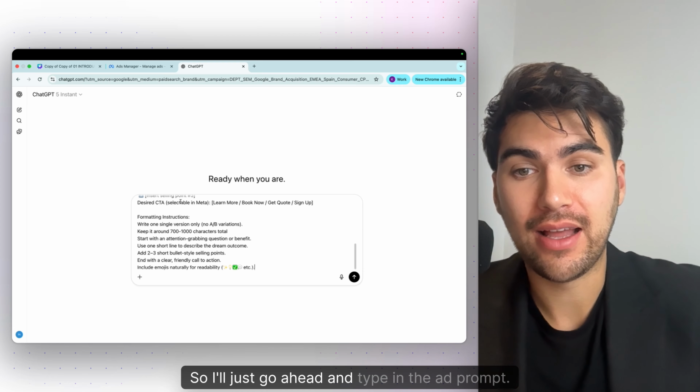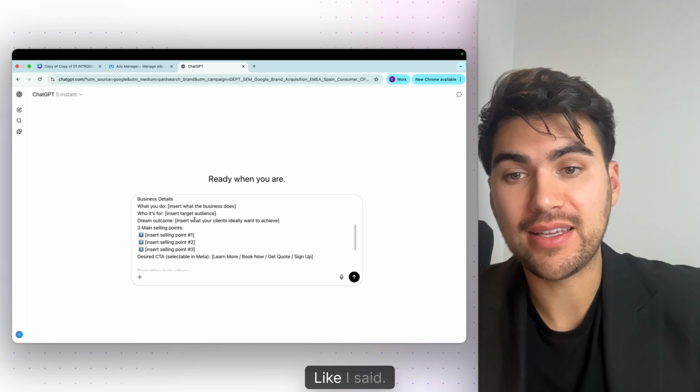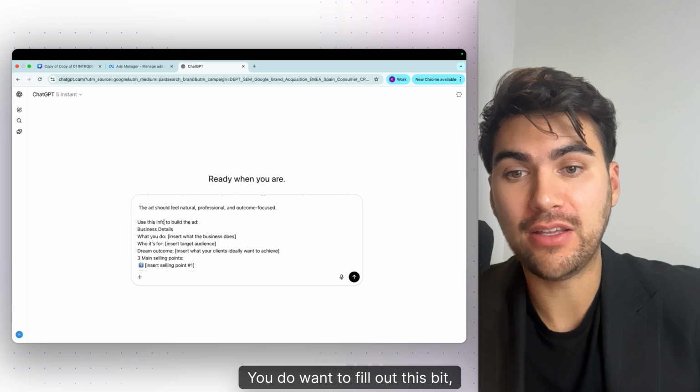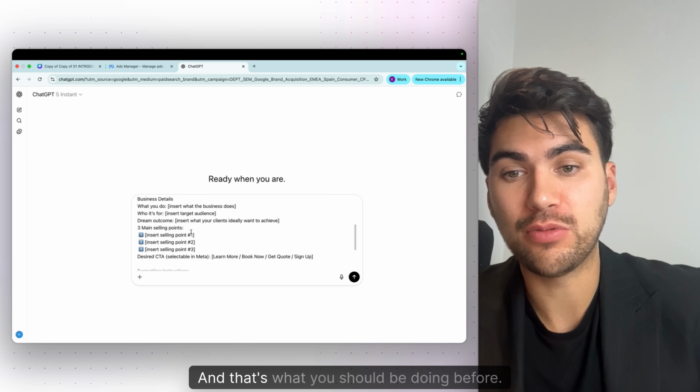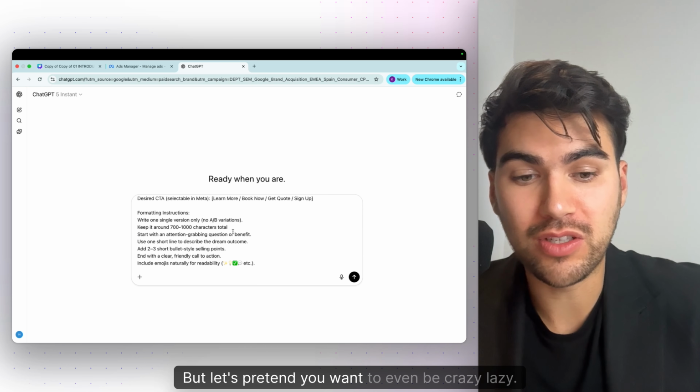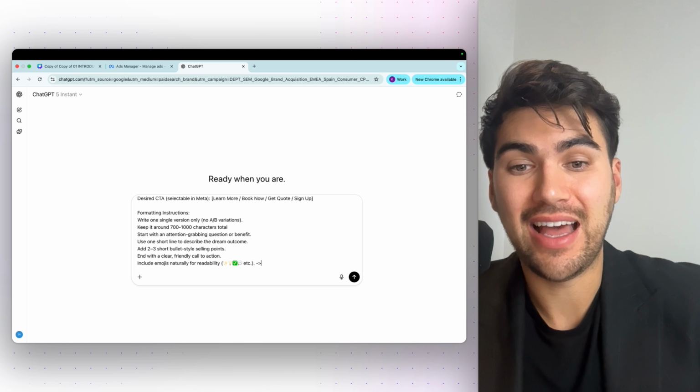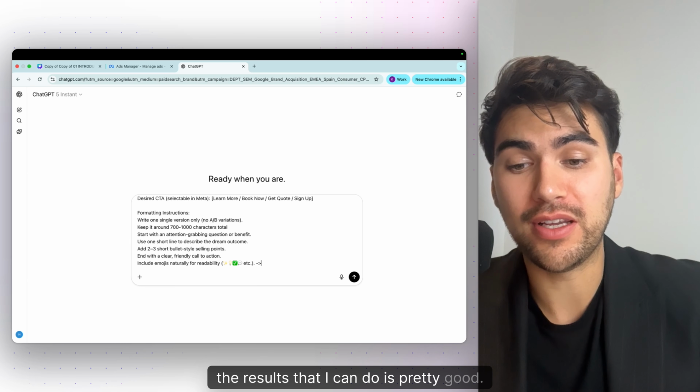So I'll just go ahead and type in the ad prompt. Like I said, you do want to fill out this bit, use this information to build the ad, and that's what you should be doing before. But let's pretend you want to be crazy lazy. The results that I can do are pretty good. So I could do one.